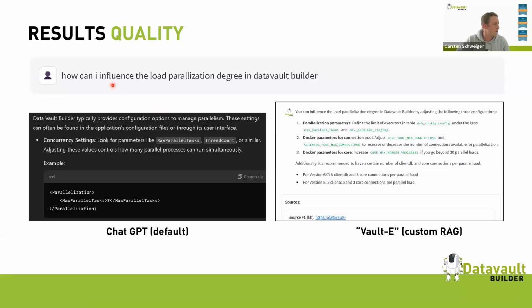We also tried other questions. How can I influence the load prioritization in Data Vault Builder? We tried with ChatGPT, and if you read that, it sounds at least realistic. If you know more about Data Vault Builder, you see that's wrong. It says there are parameters and an XML file where it's all possible to configure, but actually that's also nonsense. On the right side, we have the right answer, and we get the right configuration values and how you do it, also with the sources for the detailed documentation about it.